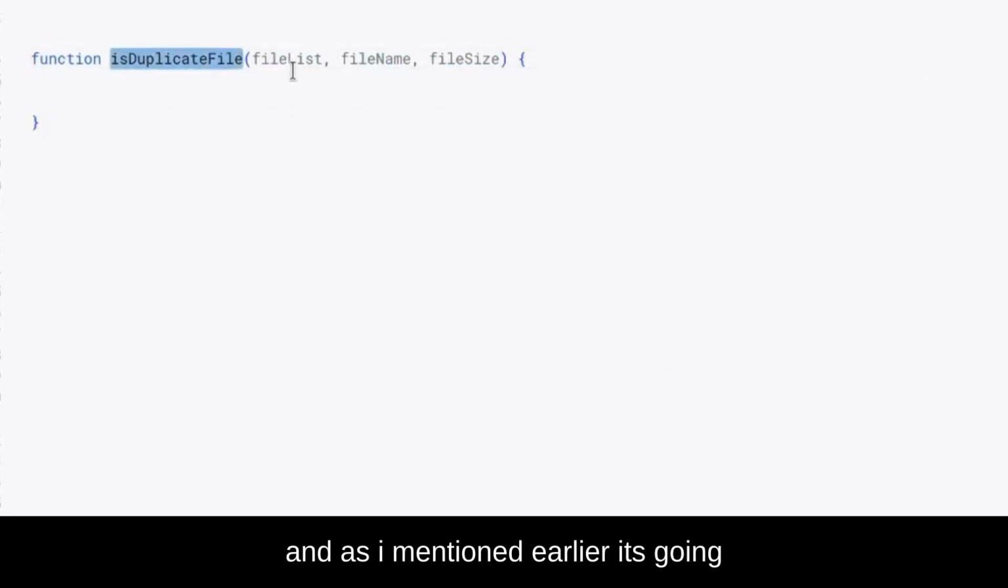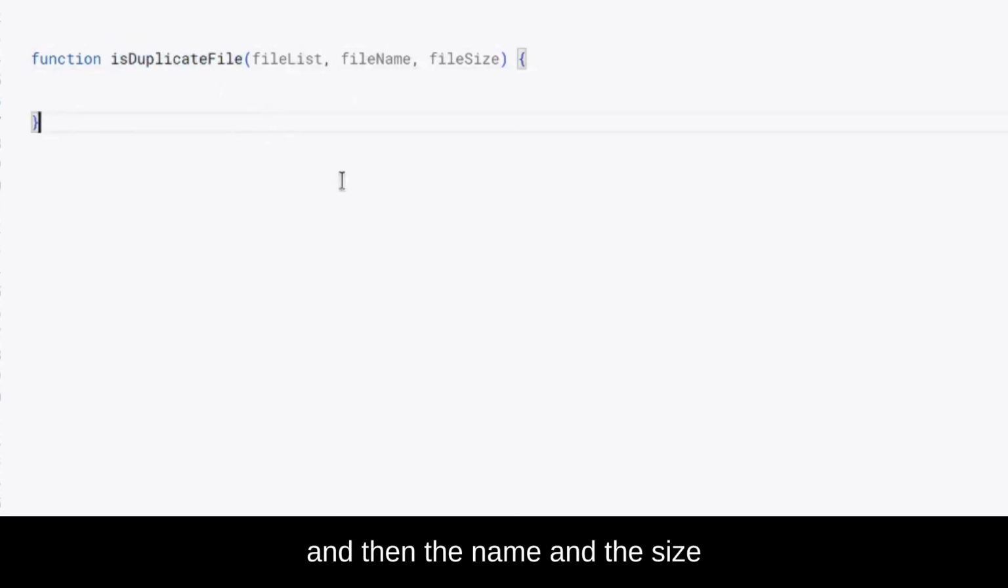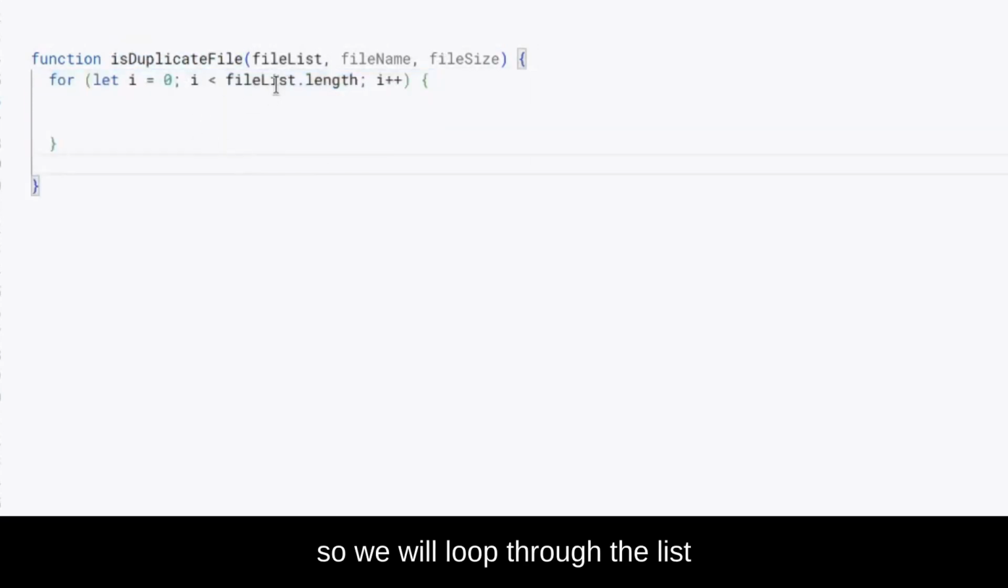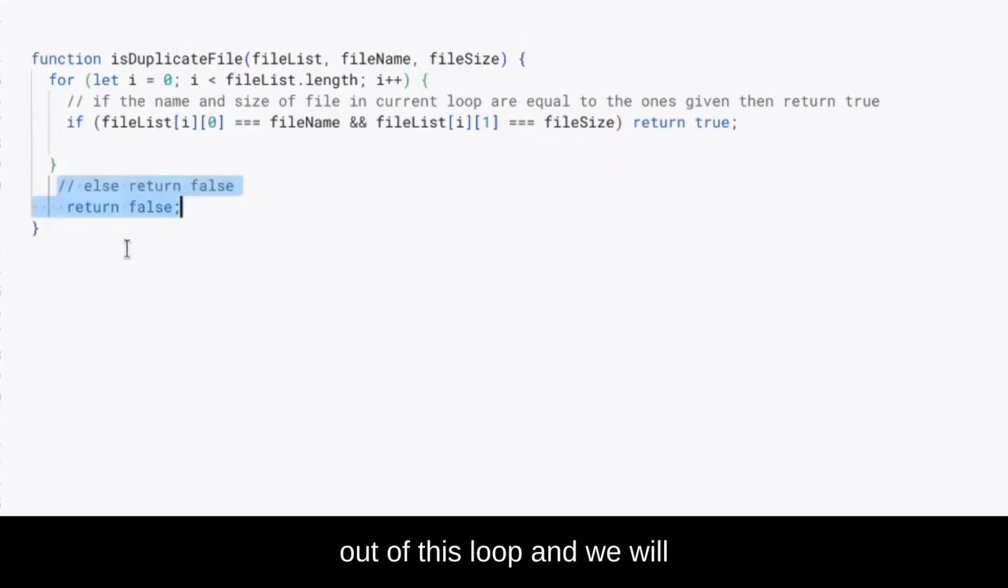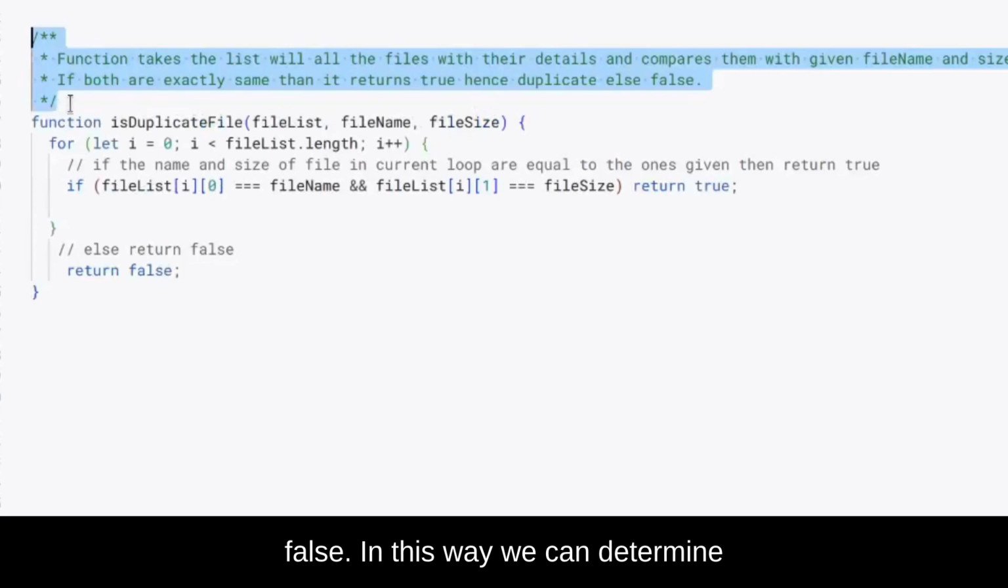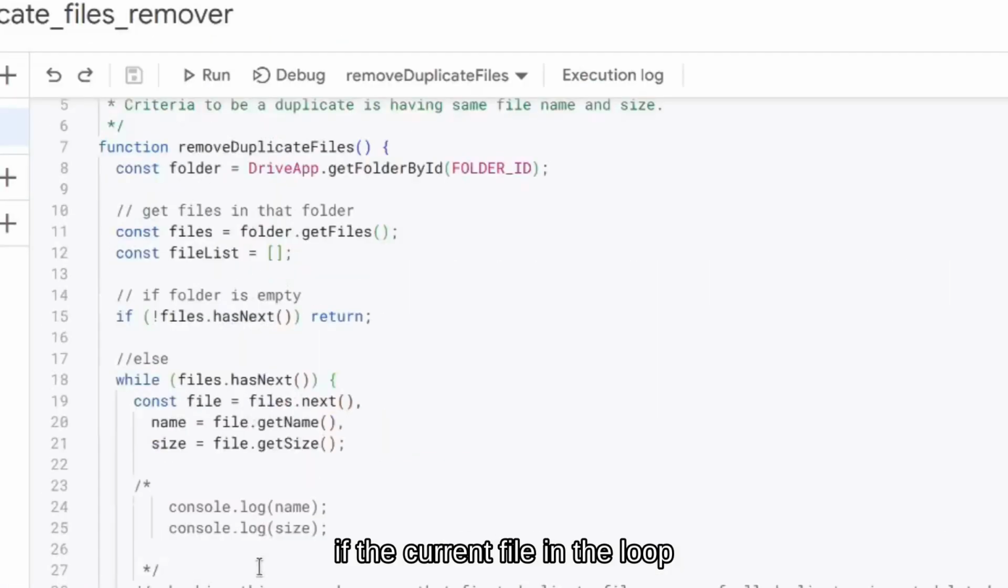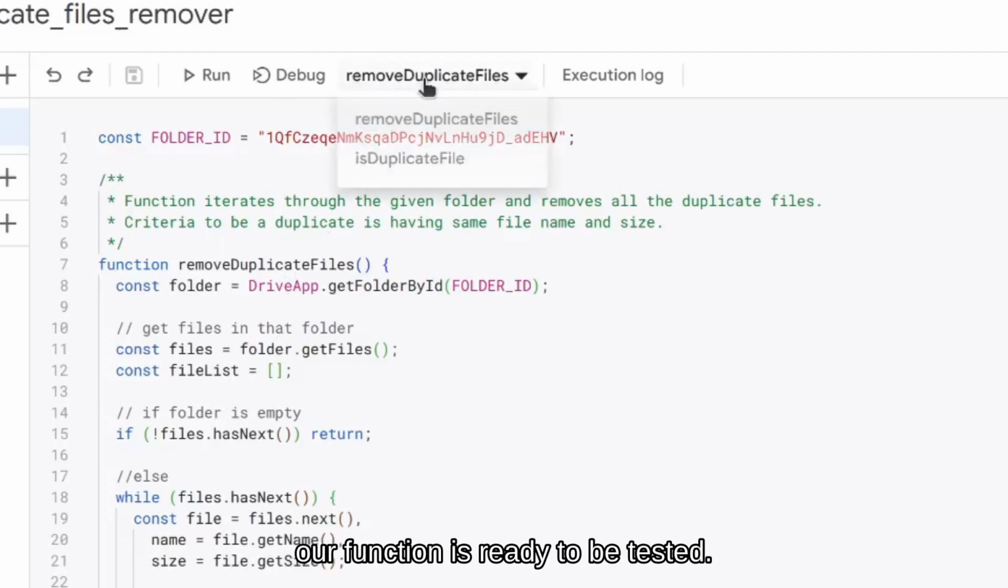Now we will create a function isDuplicateFile, and as I mentioned earlier, it's going to have 3 parameters: files list, and then the name and size of the current file in the loop. So we will loop through the files list and check if the items in the files list have the same name and same size as the file name and file size that we got as the parameters. If they are same, then this is proof that the current file in the while loop is duplicate. Then that's why we return true. If not, we'll just get out of this loop and we will return false. In this way, we can determine if the current file in the while loop is duplicate or not. With this, our function is ready to be tested.